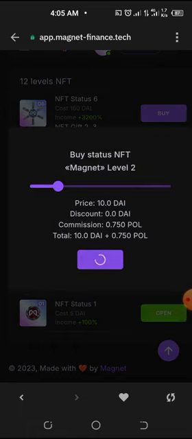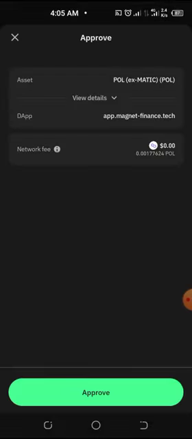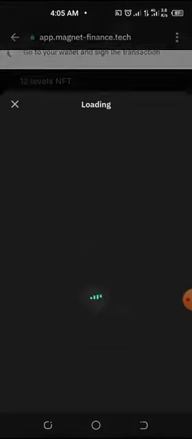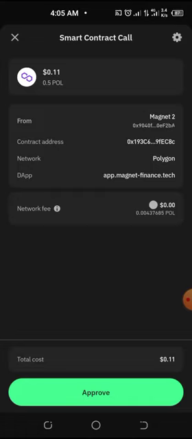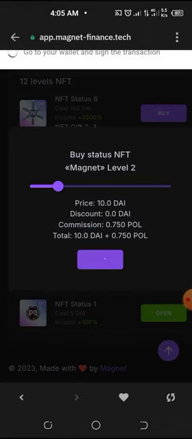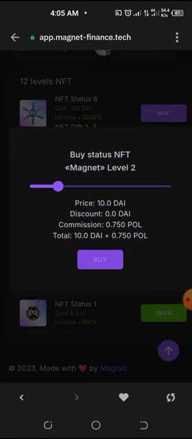Then click buy again, total $10. Approve. Buy Magnet status 11/2, price $10 or 10 DAI. Those of you who are asking about DAI, you can see that we are using DAI to pay. No discount, commission 0.75 pool. Total 10 DAI, 0.75 pool. So that is why we need DAI, and also we need pool.